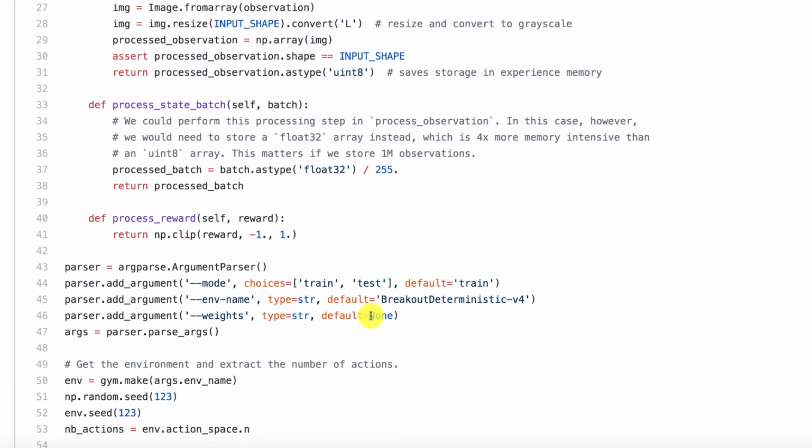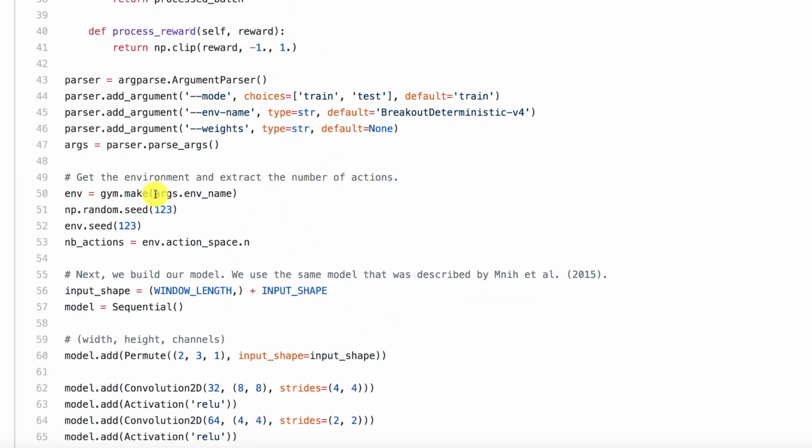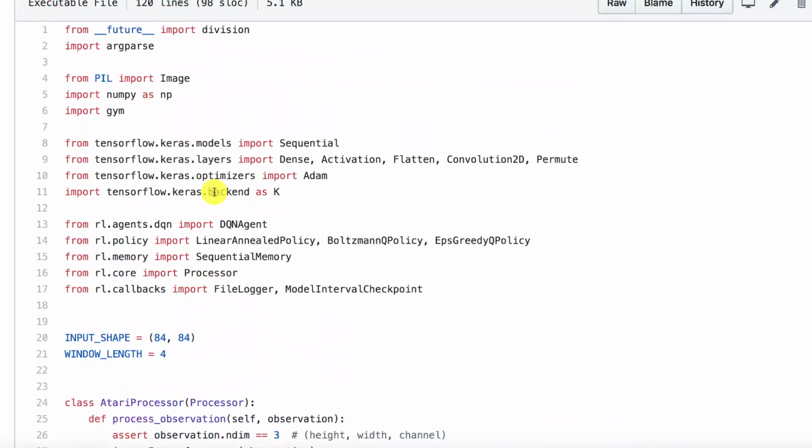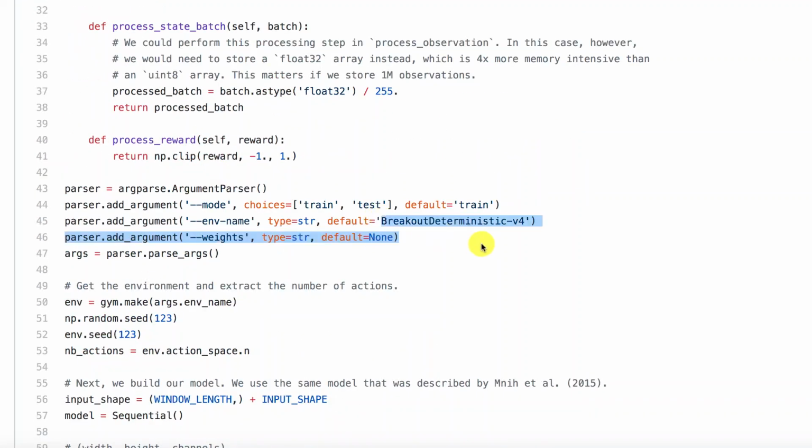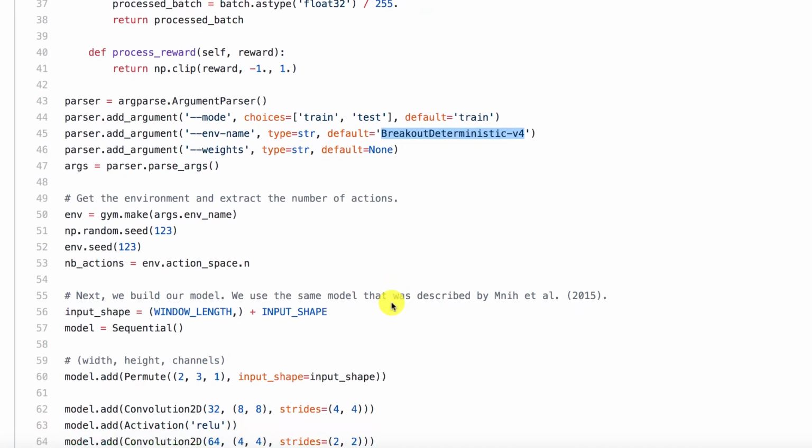Plays quite well, actually. This is all similar to the cart pole. We're creating a random environment. We're passing in the environment name, which is Breakout. Oh, right, Breakout deterministic. So this is a variant of Breakout that has no randomness in it, which makes it a little bit easier to learn.